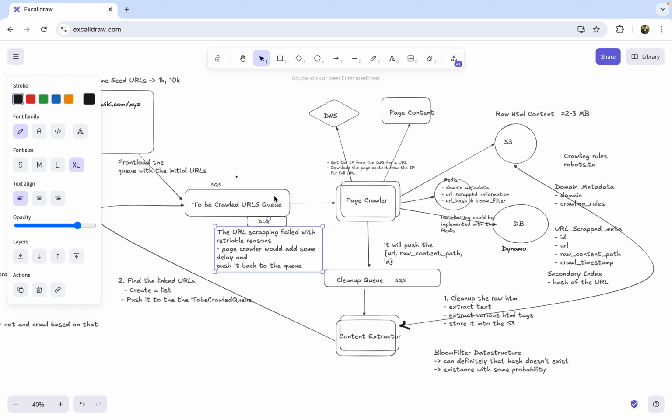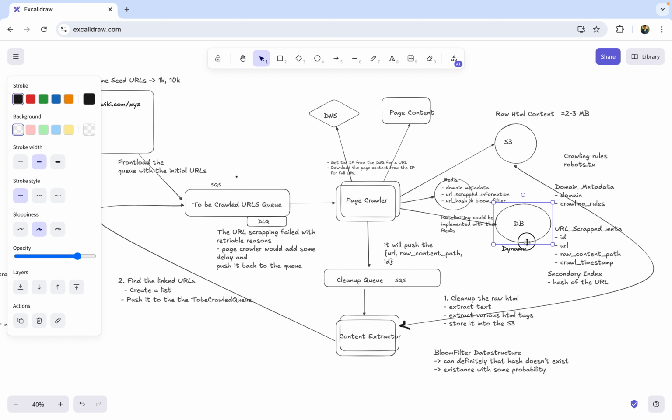the check here: whenever a new URL comes in, the page crawler would just check in the DB whether the URL is already scraped or not. It will make a call here, and if it doesn't exist, then only it goes ahead and crawls it. But as you can see, for every new crawl request, it is making a call to DynamoDB. That might not be very efficient, right?